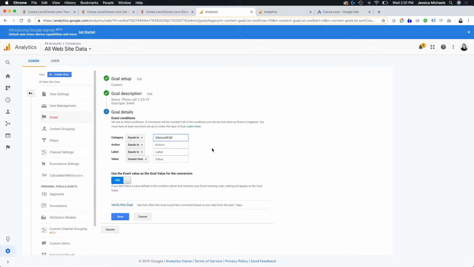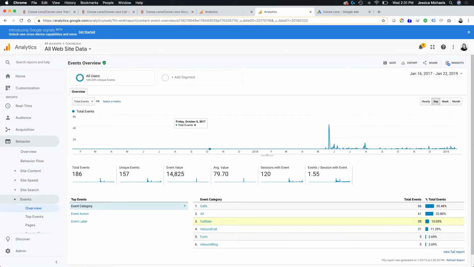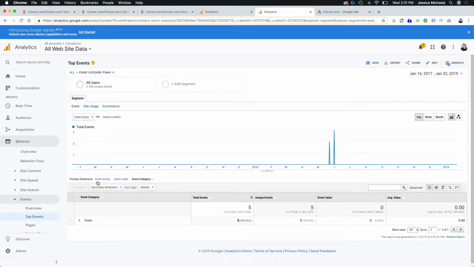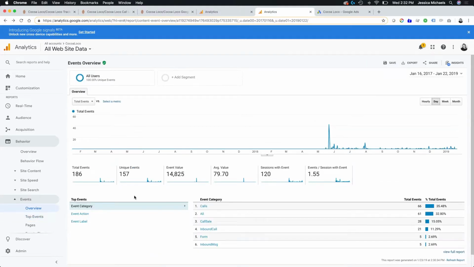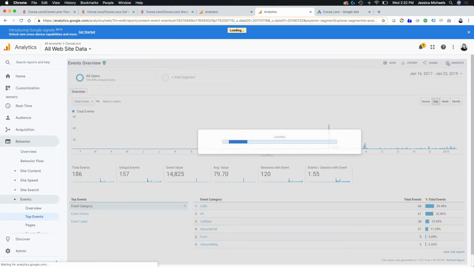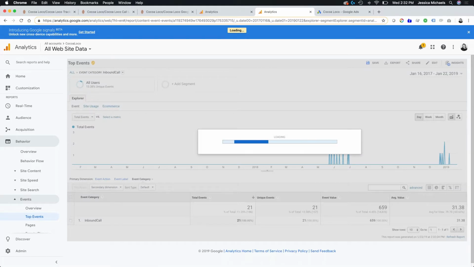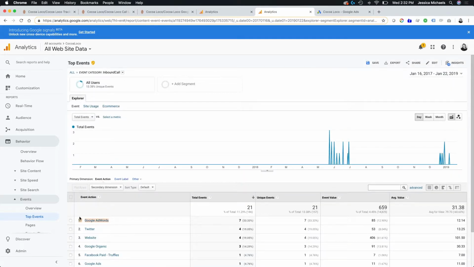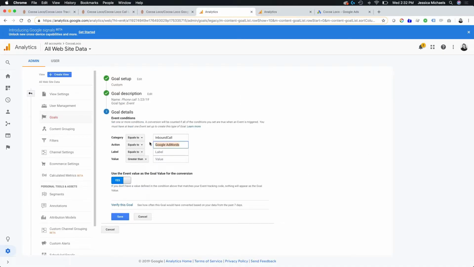But what's nice is we have lots of flexibility to further qualify this goal. So maybe I want this goal to only complete for calls to my Google AdWords. So I could say Google AdWords. And again, this is something we might just want to reference, not forums. So if I come to my events, I can see I can actually just grab this and paste it in just to make sure it's exactly consistent. Okay, so now this goal will only complete for inbound calls to the source of Google AdWords.